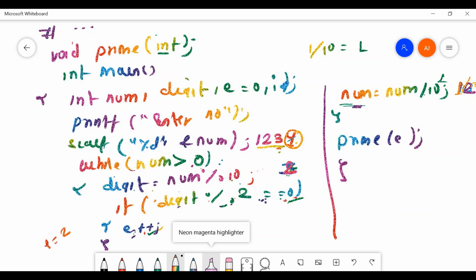So 1 greater than 0, yes, it is greater than 0. So 1 mod 10, okay, so 1 mod 10, the value is 1 only. So 1 mod 2 equals 0? No, it is not equal to 0. So the value of e remains 2. Here 1 divided by 10, the value becomes 0. Okay, so finally 0 greater than 0, this condition fails and the count of even is 2 here.